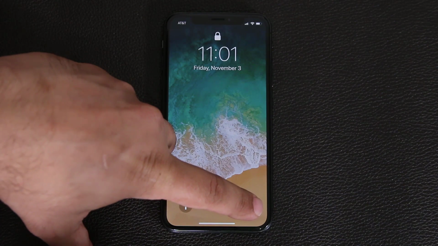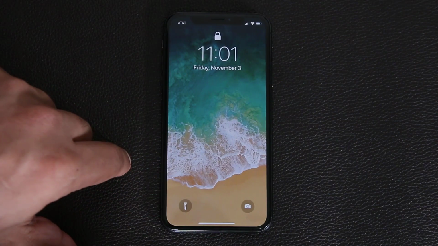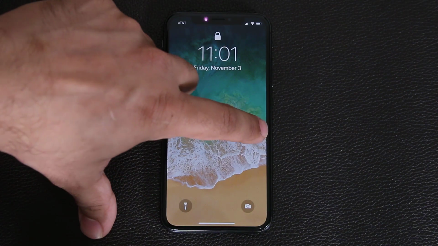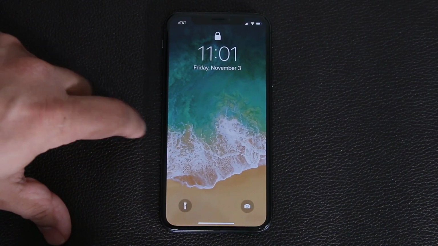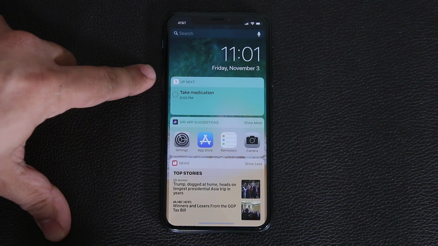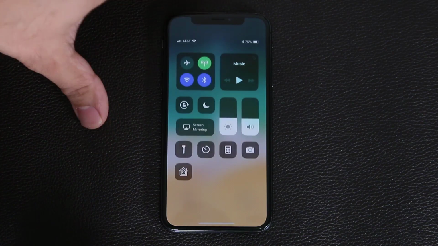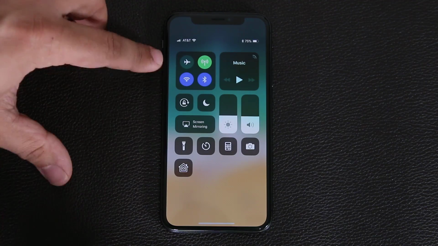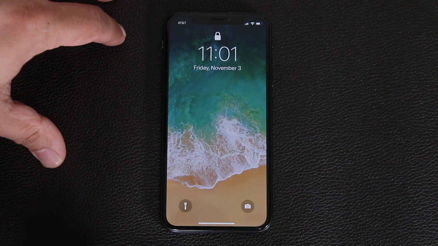Same thing with the camera. If you press and hold, it's going to launch the camera. And if you go like this, it's going to take you back to the lock screen. And also you can swipe over, and that's also going to launch the camera. And of course, if you swipe to this side, you're going to get access to your today's screen. And if you swipe from the top corner over here on the right side, it's going to bring down your control panel. Okay, so all these things can be done from the lock screen.